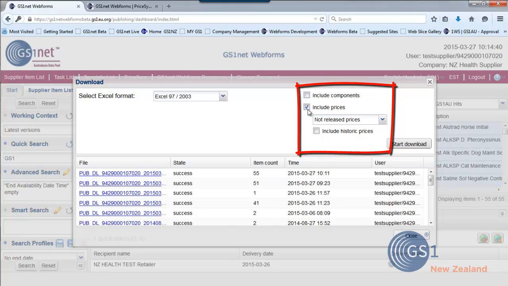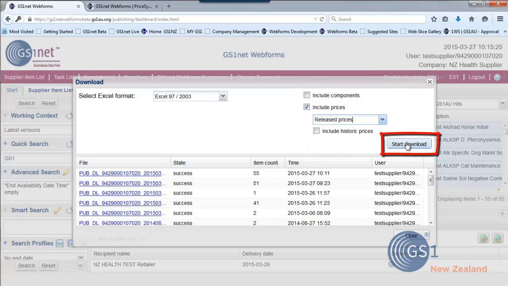We want to include prices, and then we have a drop down box where we can choose release prices or not release prices. Not release prices are your draft prices, so it's just prices that you're working on that haven't been sent to the retailer. Release prices are those prices that have been sent to your retailer. So in this case, we want the release prices. Now we click Start Download.